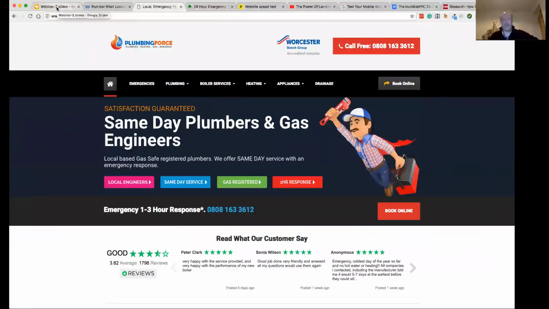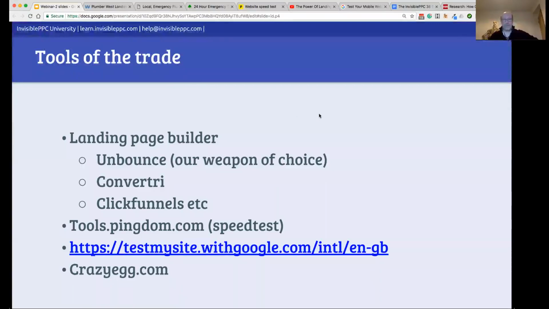And every time you run a heat map, it's an opportunity to make a page better. On really low traffic sites, it doesn't make sense because there's just not enough data. But on bigger sites, it's always worth heat mapping.